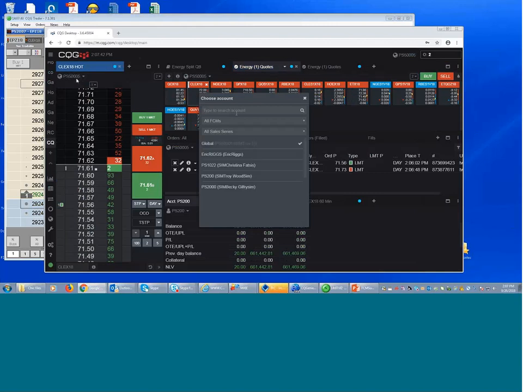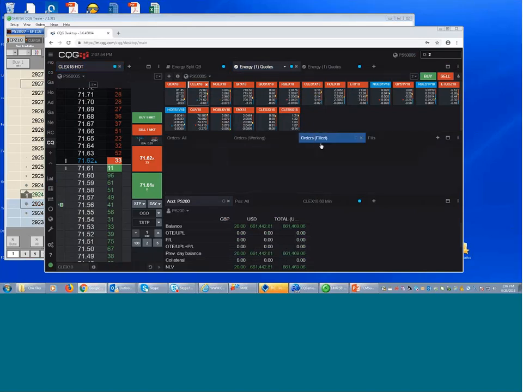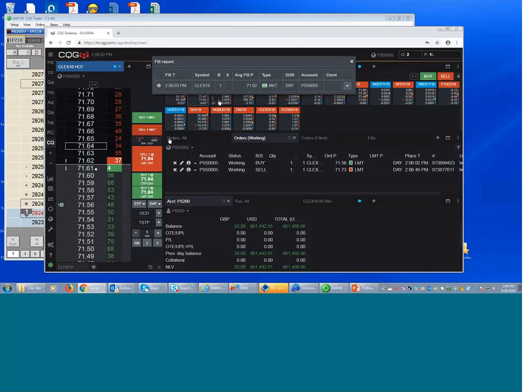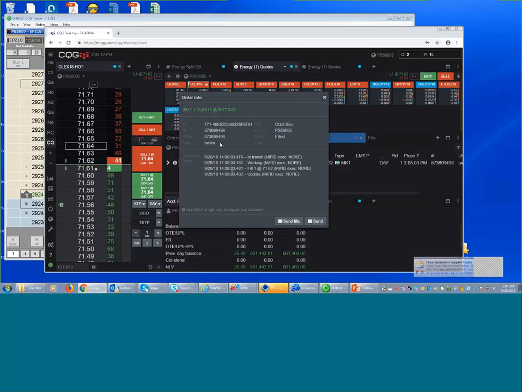Click here to choose what contract or what account I'm going to be trading on. Here are my working orders as I showed. If I get any fills, I have another widget there for my filled orders. Don't have any right now. So I get filled on something here. Buy at the market, there we go. I got a fill pop up. And there's my fill. They get more order info if they want on it.